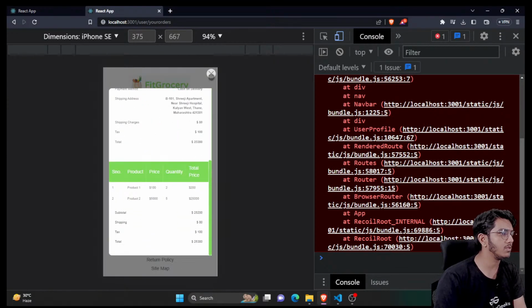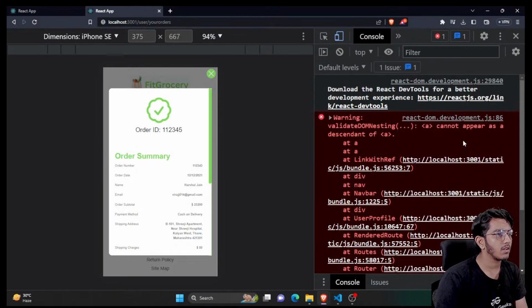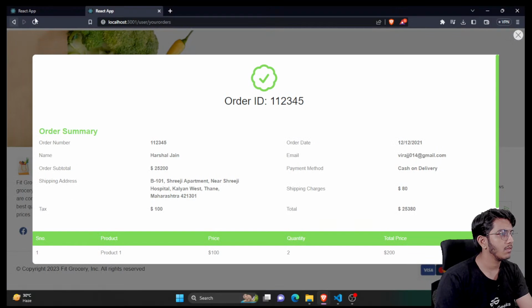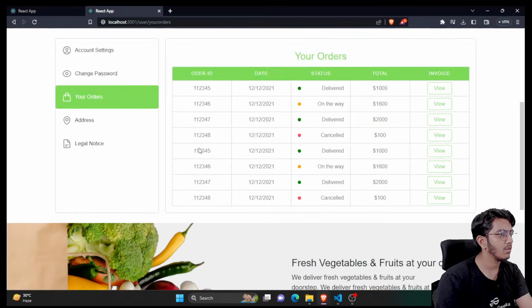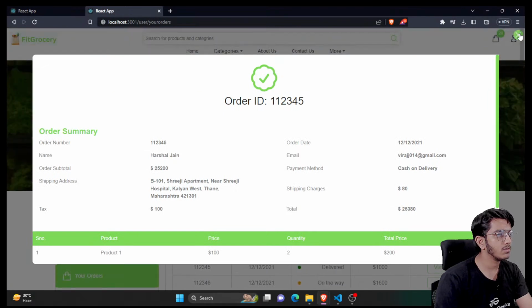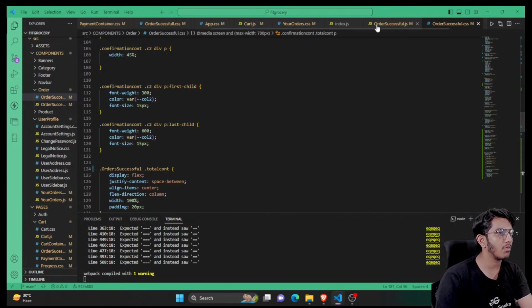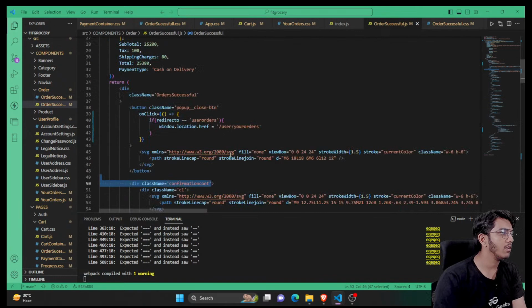If I click on this, I'll be able to see the summary. And if I close this, it cannot disappear. There is some problem with this. Let's see what's the problem. If I click on view and if I click on close, the problem is that we are not able to hide this one.